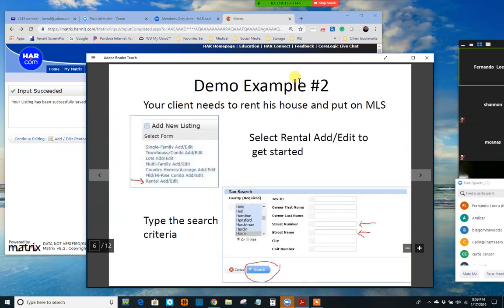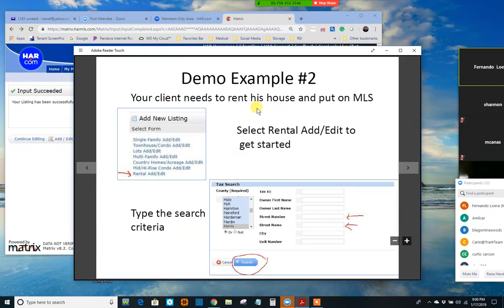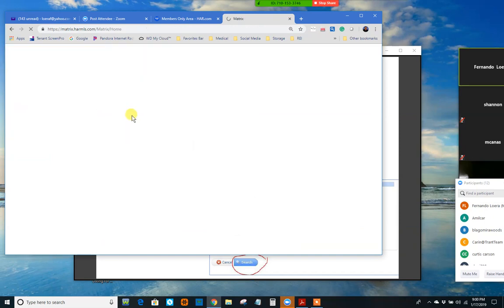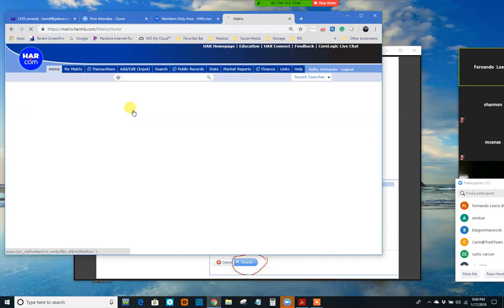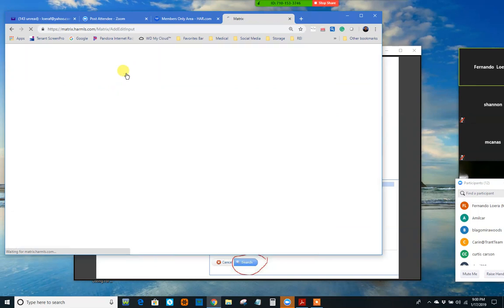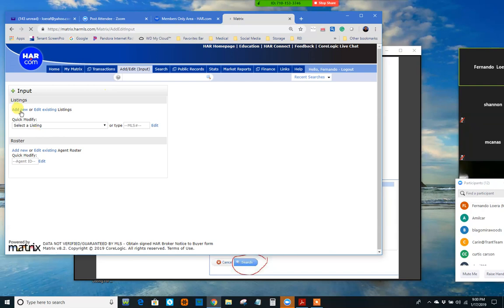Okay, so now we're going to do the second demo. The second demo is just, hey, there's a client who needs to rent his house out and put it on MLS. So that one we're not doing anything as far as copying. We're going to actually search for the house. Okay, so I usually like to start at the home page. And so the client now says, hey, I got a house, want you to rent it out. Again, you click on add edit. And then click on add new.